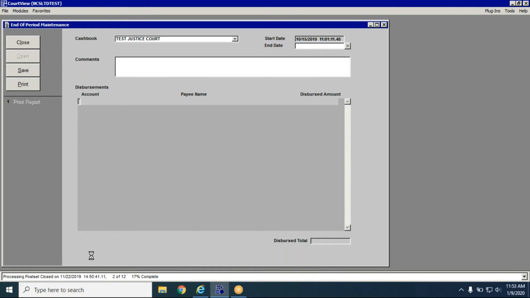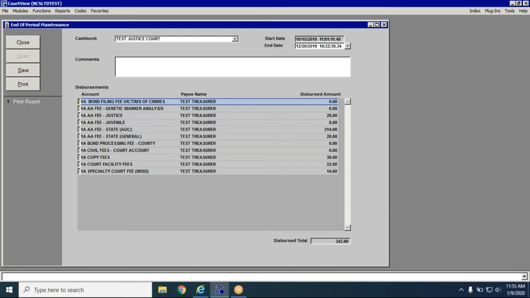The more receipts you take in during that month, the longer this process is going to take. So we'll go ahead and give this a second. And there we go. It looks like it finished processing here. So what the system is going to do is list all the accounts in that court. That's why you're going to see some of these accounts have a zero dispersed amount.